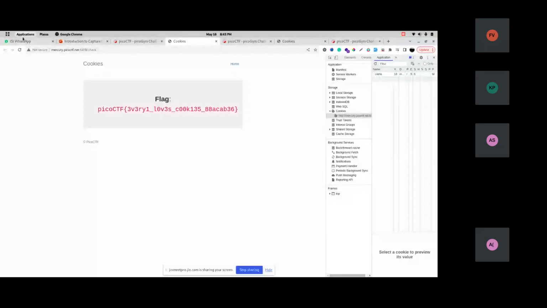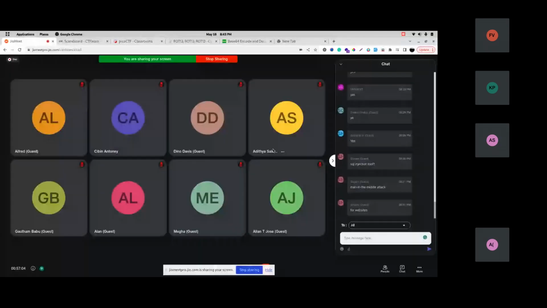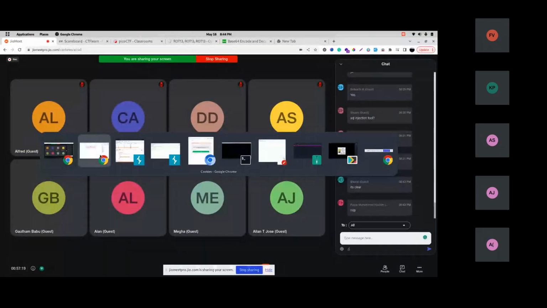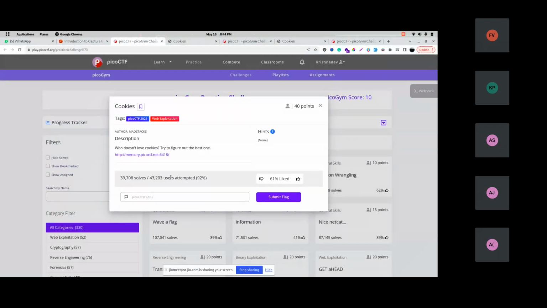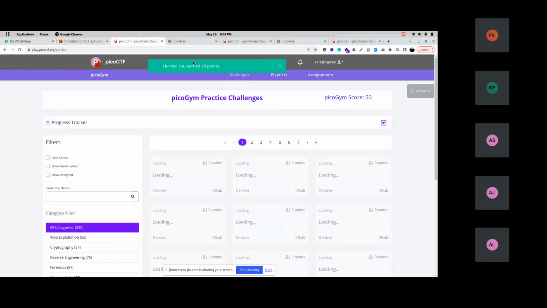Did you get it? Is there any doubt? Is there any doubt? Anyone? It's clear. Okay, now. So, yeah, that's how we can find the flag. So now we need to copy this flag, go to FICO CTF, paste it here and click submit. And we get that point. This is the 40-point flag. Now we can move to the next challenge.